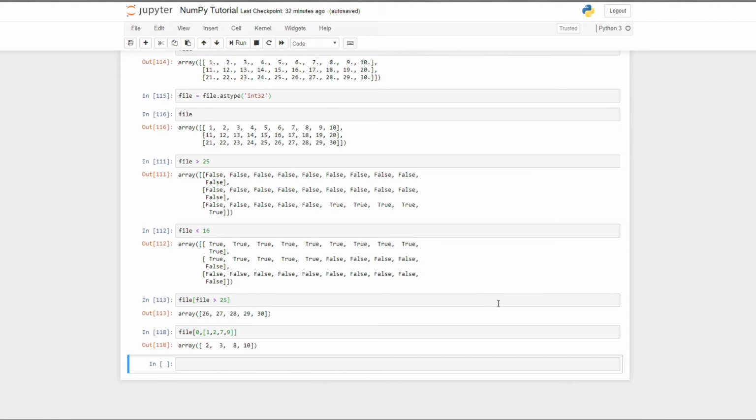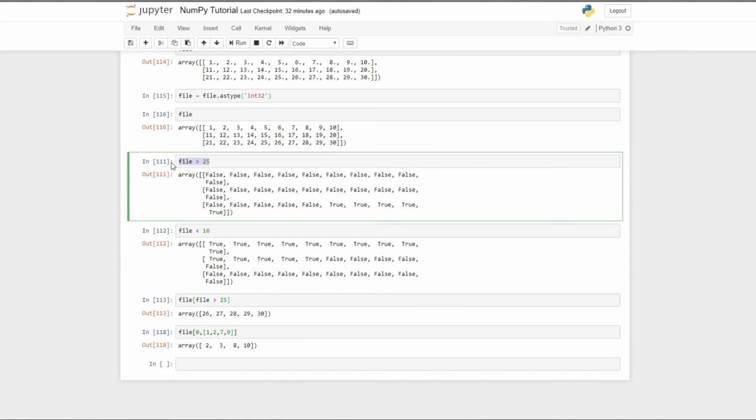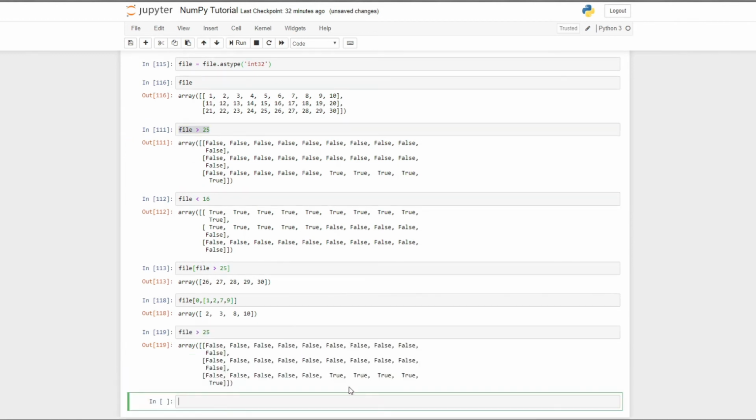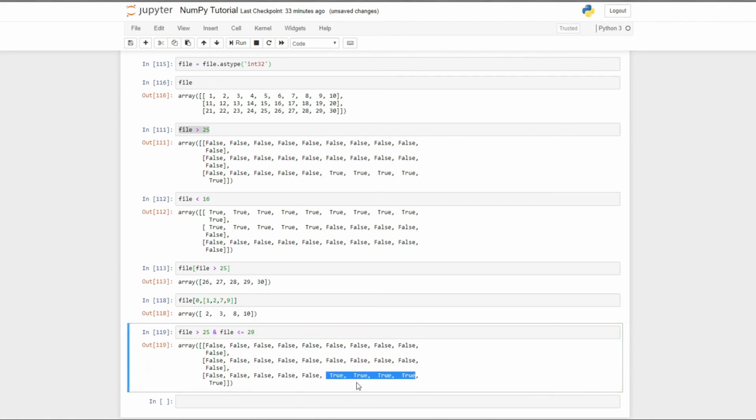Okay, and you can also perform multiple conditions. Here, this is the first condition, that is file is greater than 25. So let me do it again. File is greater than 25 is true for the last 5 elements. Similarly, we can use file is less than, assume 29. Okay, less than or equal to 29. So in that case it will show true for 26 27 28 and 29. That means the last 4 elements will be true, but the last one will be false.